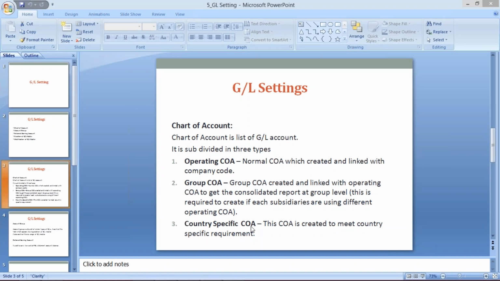And then the third chart of account is called country specific chart of account. The chart of account is created to meet country specific requirement. Country specific requirement means, I'll just let you know. Say for example, Tata Motor is operating its business in India and they're having business in UK also. Tata Motor is having only one company code. It's having business in India and they're having business in UK also.